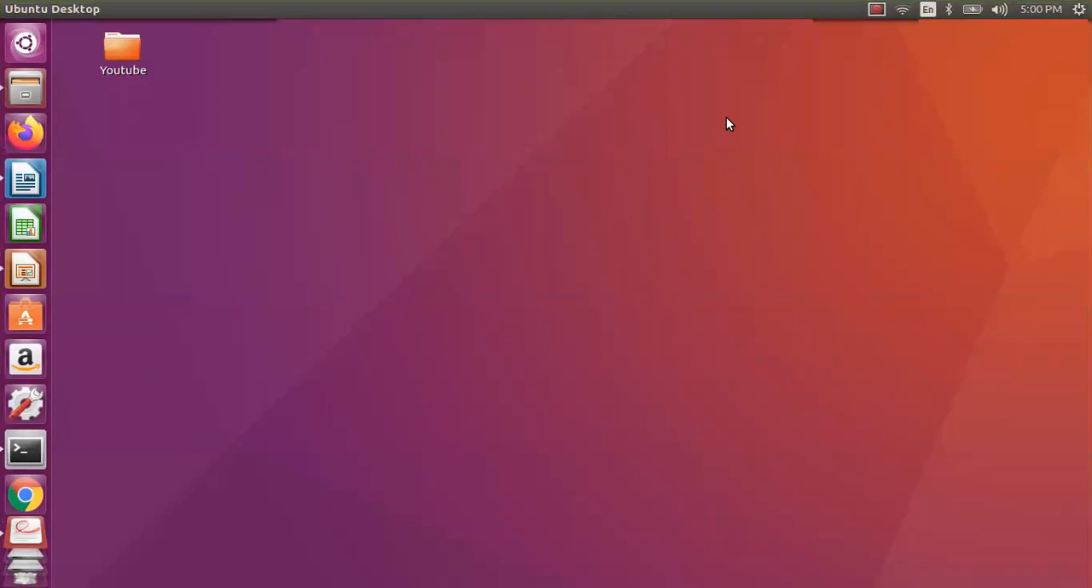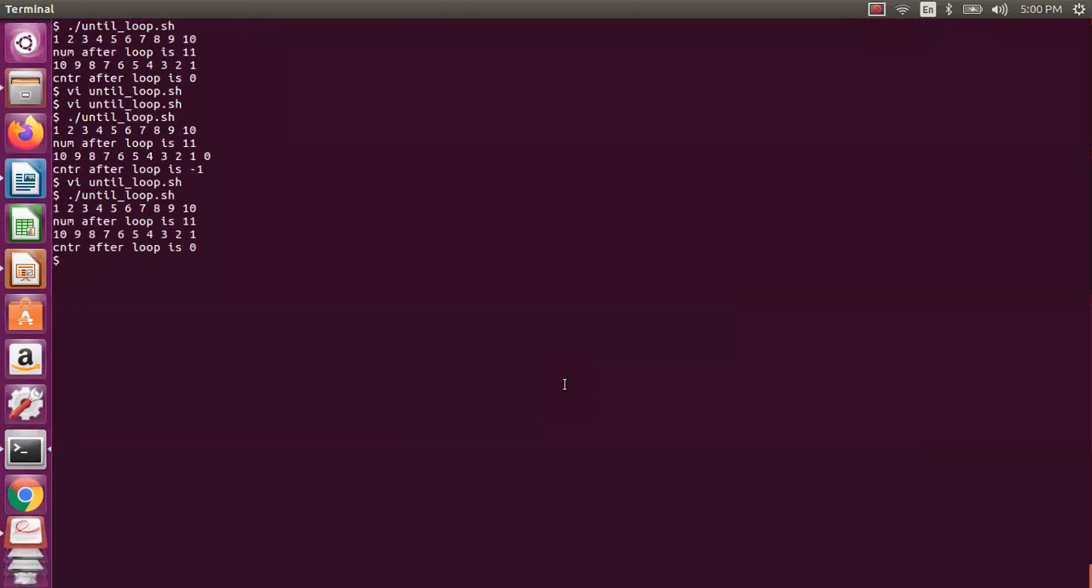Hello all, welcome back. Having seen the syntax of the loops, we have seen how we do the for loop, for in loop, while loop and until loop. Now it's time for us to do certain programs. Since the documents are already open, we'll start with our discussion.